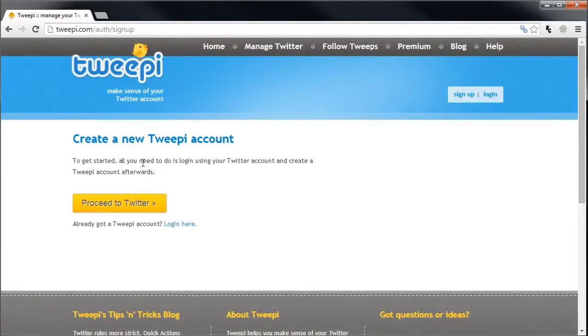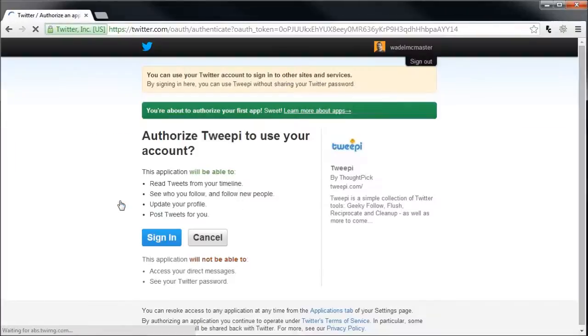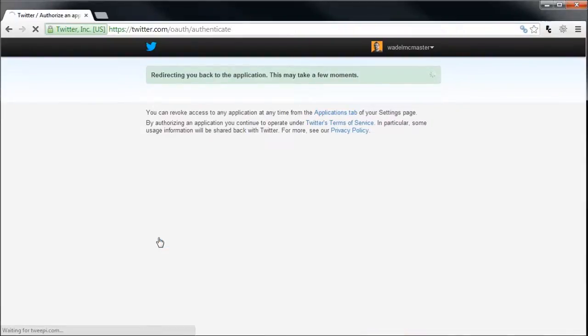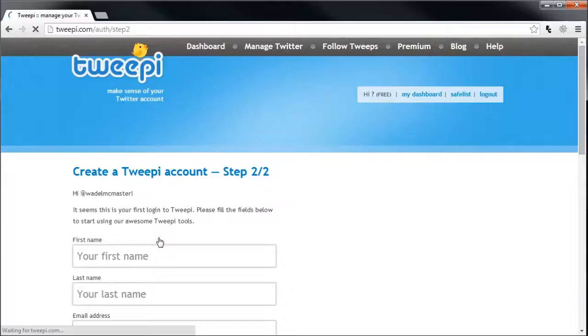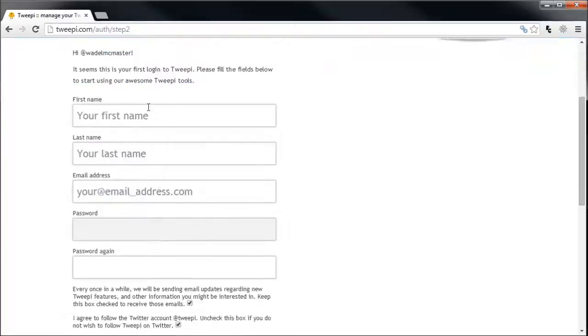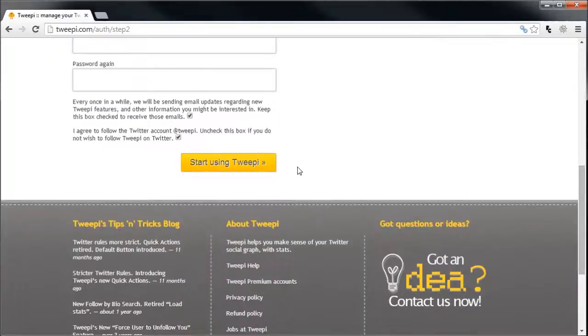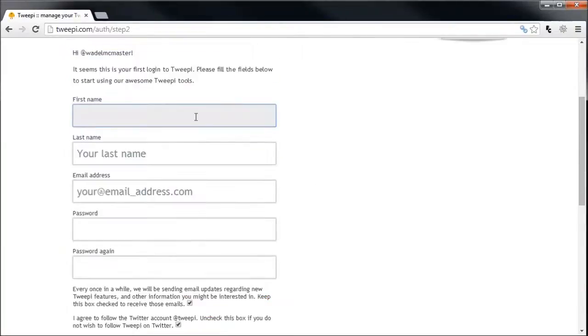Obviously, you have to create a new Tweepy account. And whether you're logged into Twitter or not, either way, you're going to have to sign in using your Twitter authorization. So proceed to Twitter. I'm already logged in, so I'm just going to sign in. I've now been authorized. Then you're just going to fill out these forms here to go from there. So we'll just do that, and I won't show you the details I'm going to use. Once you've done that, simply click on Start Using Tweepy.